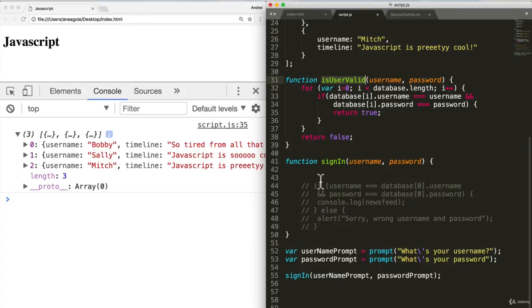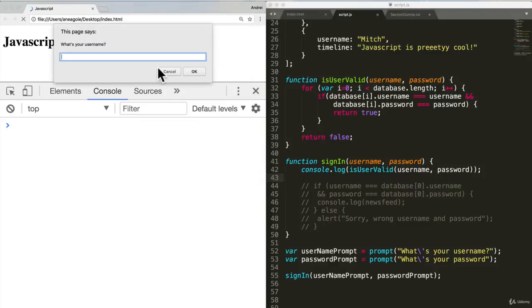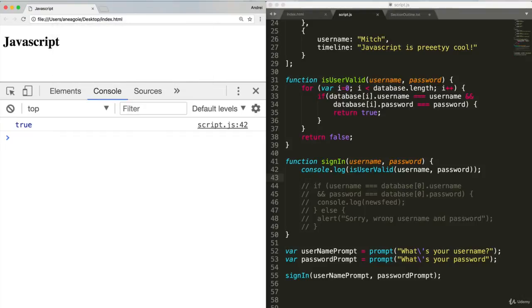So now, is user valid? Well, let's test this out. I'm going to say console.log isUserValid, and we'll give it username and password. And you can see that the username and password is coming from here. So let's see. I'm going to save and refresh. Ingrid, 777. True. That's right. Let's test something where it's not right. I'm going to say duh and garble. False. Okay, it looks like our isUserValid function is working.